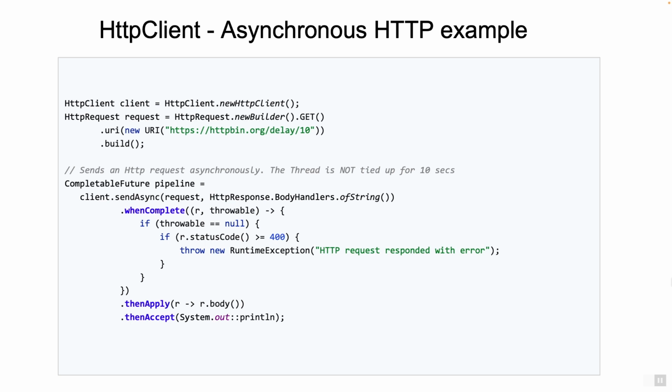This code uses a class called HttpClient, which is part of the JDK, and is capable of sending an asynchronous HTTP request to a REST API. If you look through the code on the screen, the first thing it does is construct an HTTP GET request to a URL, httpbin.org/delay/10. This request will take about 10 seconds to respond. By the way, httpbin.org is a simple HTTP request and response service which is useful for testing. We will use this for our examples in the course.